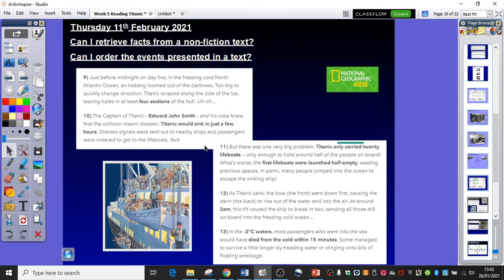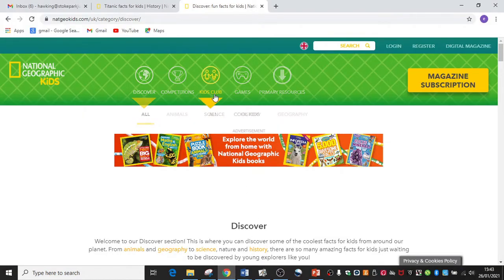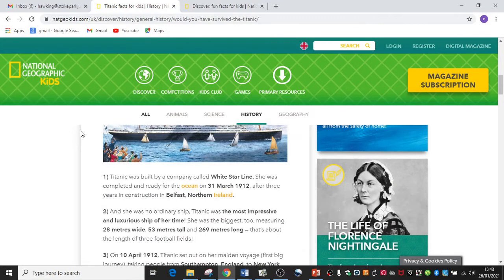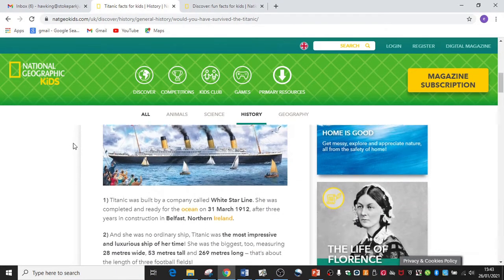Okay, so today I have picked some information from the National Geographic for Kids website, which is a brilliant website. I don't know if you've ever used it, but I thoroughly recommend it. There are so many areas where you can explore, find out about the world, animals, nature, so many things that you can have a little look at. But I went to the history section and I've looked at the Titanic facts.